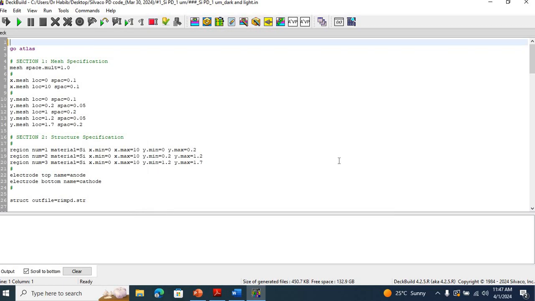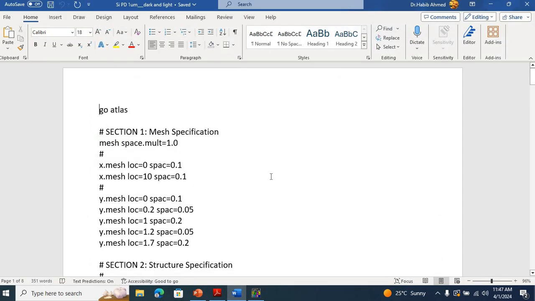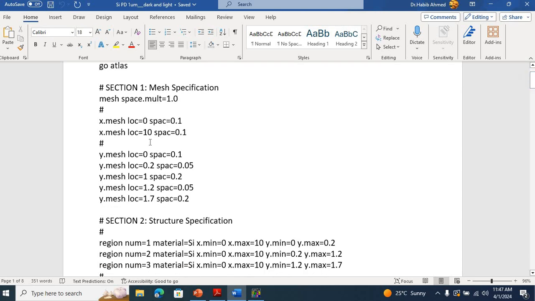So here is my code, but generally the font size of this text is really small in the DeckBuild environment, so I have copied the same code to a Microsoft Word document as well. So here you can see the code. We start with go atlas, and then we specify the meshing. In the meshing part, I am running a structure from 0 to 10 micrometers in the X direction.